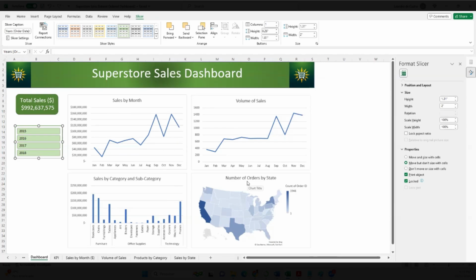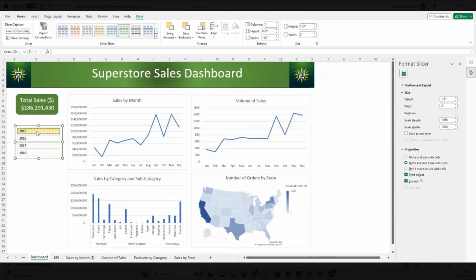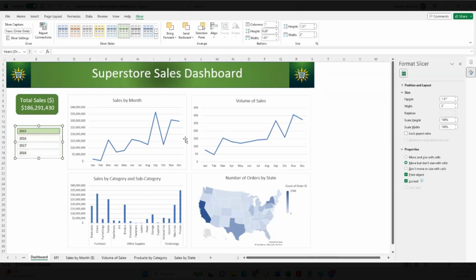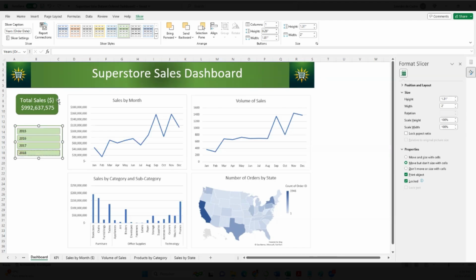Remember that we had to copy the data out of the pivot table, but then we can come here and connect this slicer with all the pivot tables, the volume of sales, sales by state, the KPI, and the products by category. This way, when I choose a year here, everything is going to change accordingly because everything is connected, right? Each one of these elements is connected with this slicer. Okay, so that's the slicer for the year.